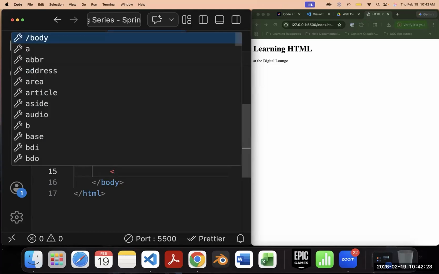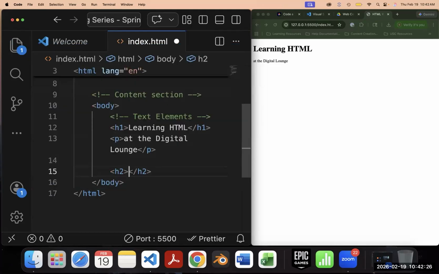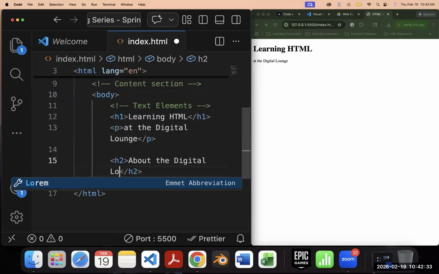The next level is going to be your H2, and this is going to be your kind of section headings. So I'm going to put "about the digital lounge." Again, you can put whatever you want. And when I save, that gets added to my page over here.